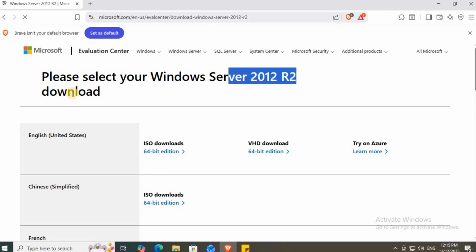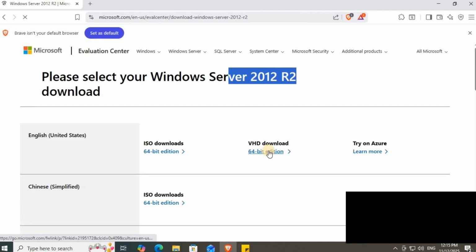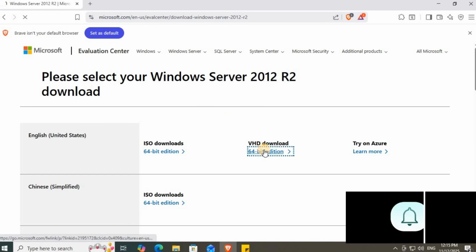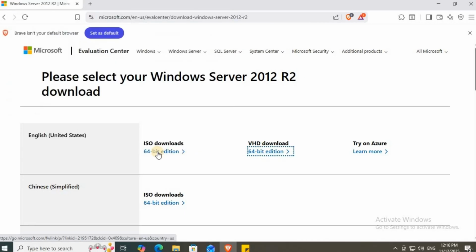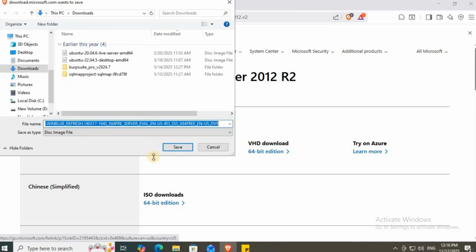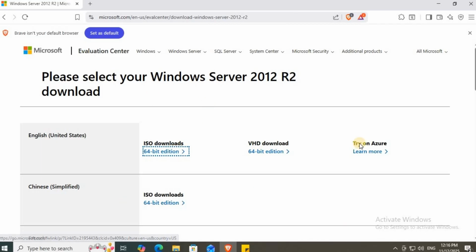Here you are asked to select your Windows Server. We have multiple options, like English, Chinese, and others. The first one you can see is the ISO download, the second one is the VHD download. When you go to the second option, the VHD download 64-bit edition, you can see this is the Server Datacenter evaluation version. So we'll select ISO download 64-bit edition. After clicking on this, it will start downloading.